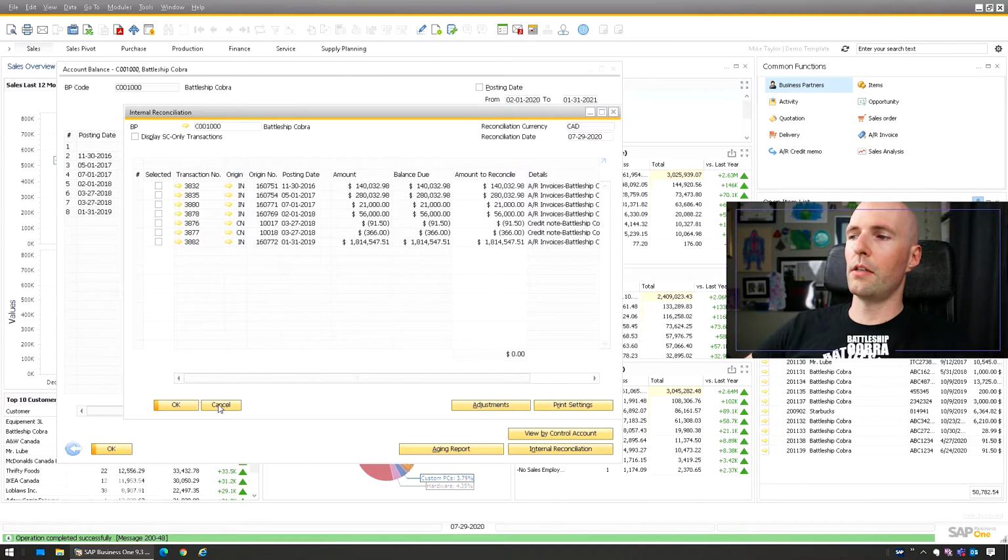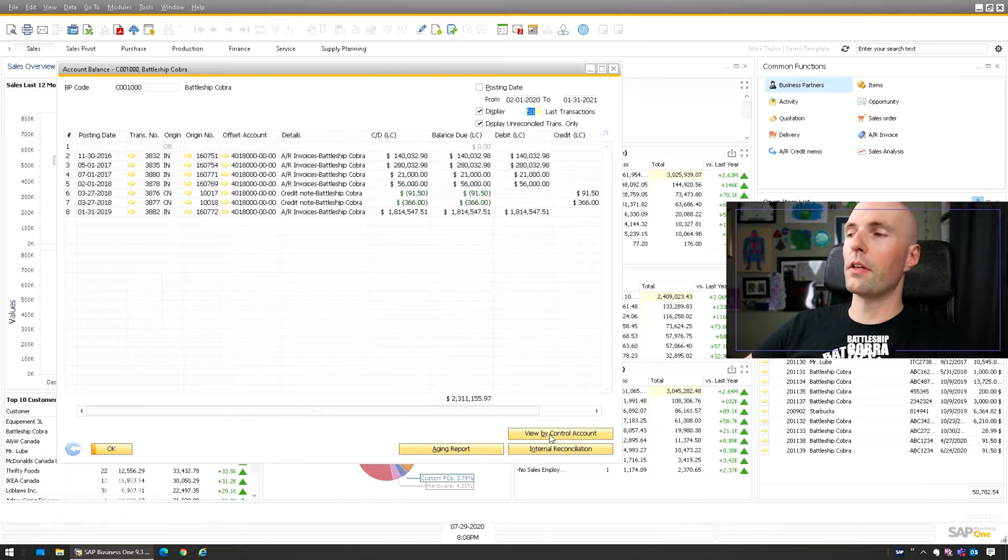So this is done, cancel, and you can see here, account balance, it's gone. So those are reconciled together. You can obviously uncheck display unreconciled transactions only, and it will show there, and it'll show that those were, obviously transactions in the system. But now, for all intents and purposes, they are gone.